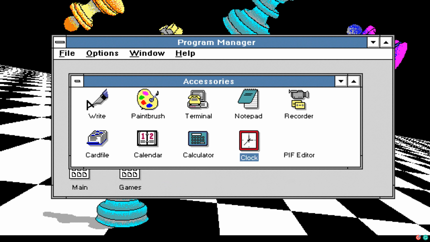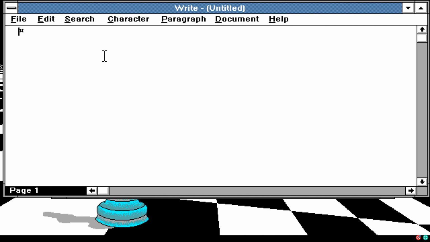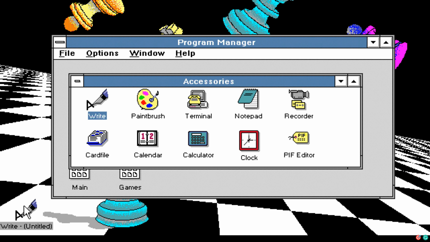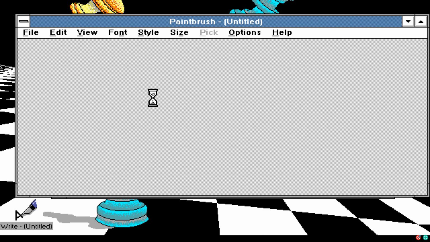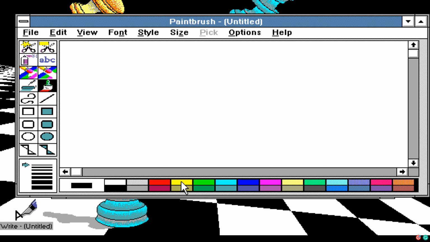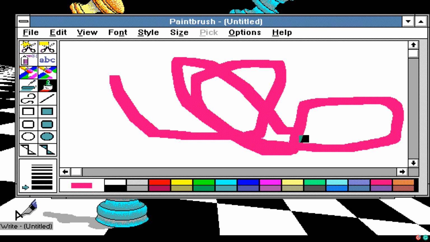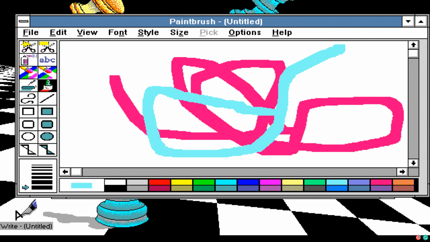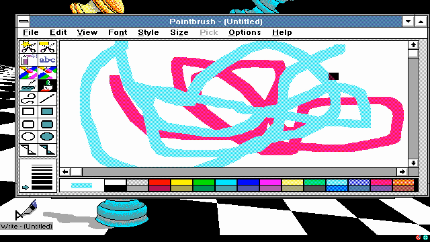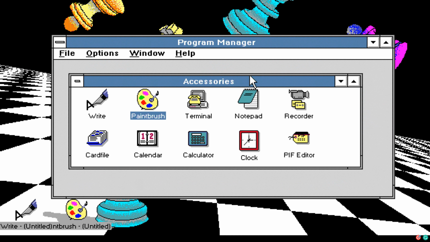Well, let's find out. Let's open up accessories and let's have an instance of Write. And I'll just type, this is a test. And let's minimize it. Okay, so as you can see, it minimized down here to the corner. Now let's have Paintbrush opened, and I'm just going to select something. This is very bright. Let's pick that, and let's make it big, and let's get some cyan in there. Yeah, cyan and magenta. Beautiful. Let's minimize that.